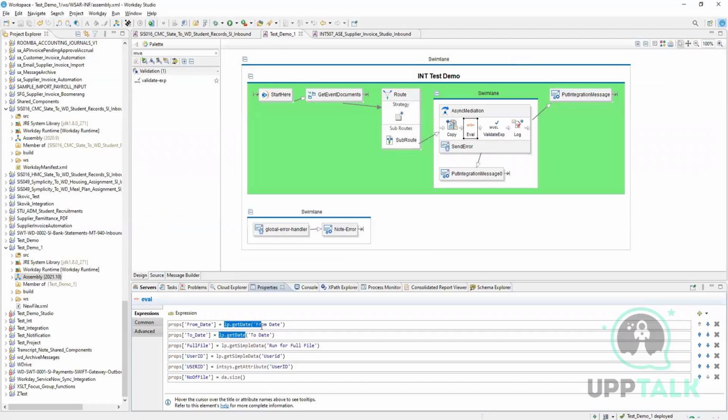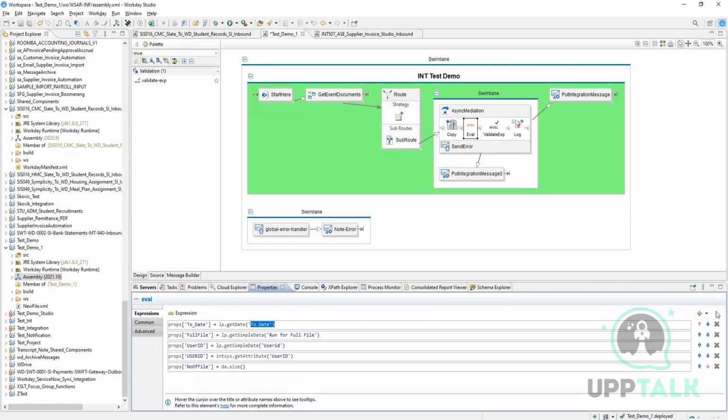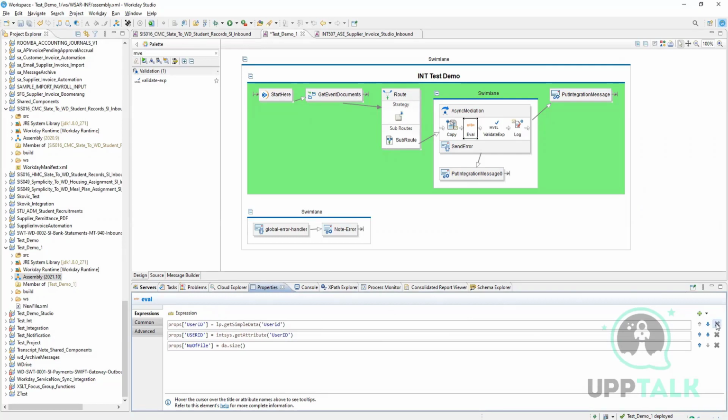Okay, so this is the from date. Now if you remove this one, it will give an error on this to date. If you remove this one, it will give an error on run for file. So we have to delete all of them except this.